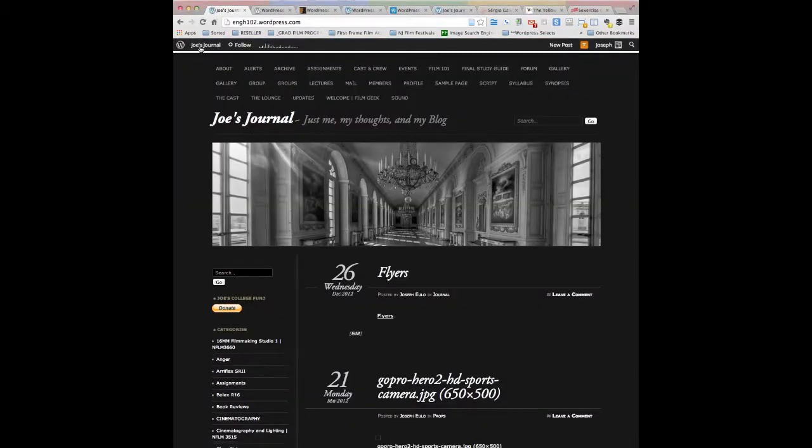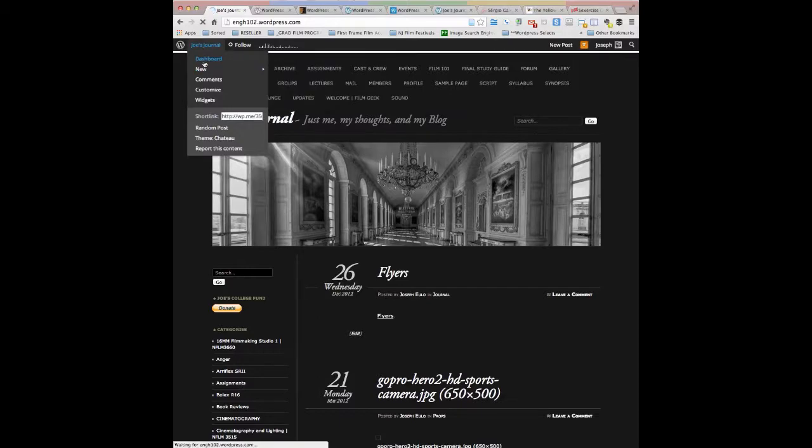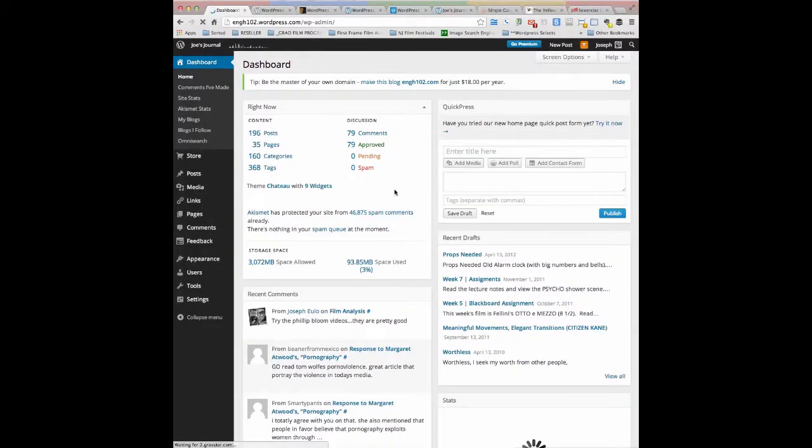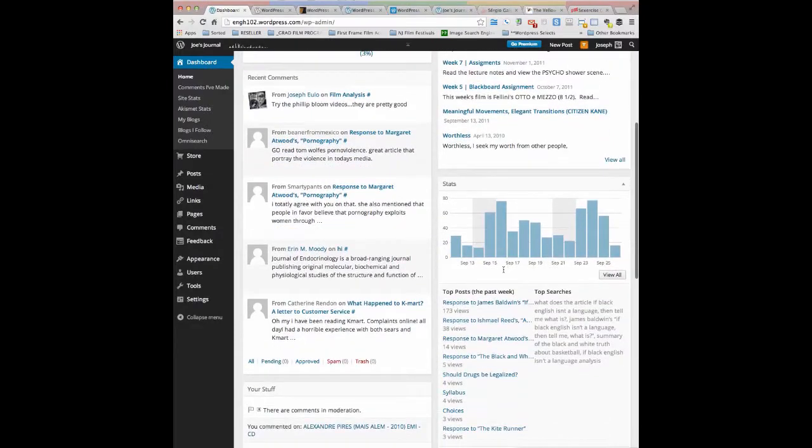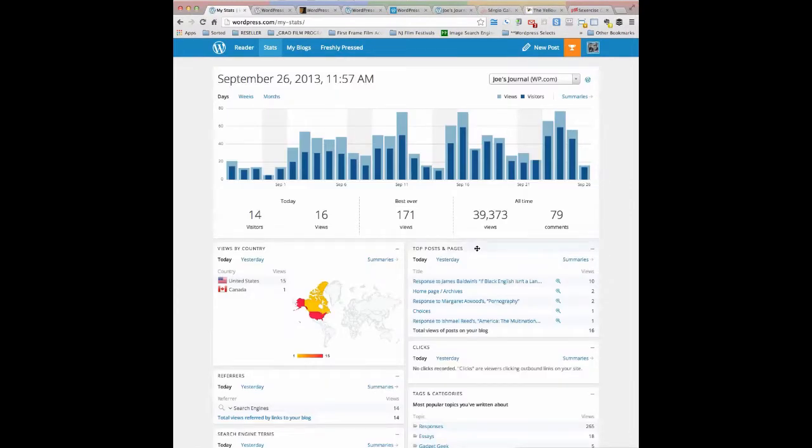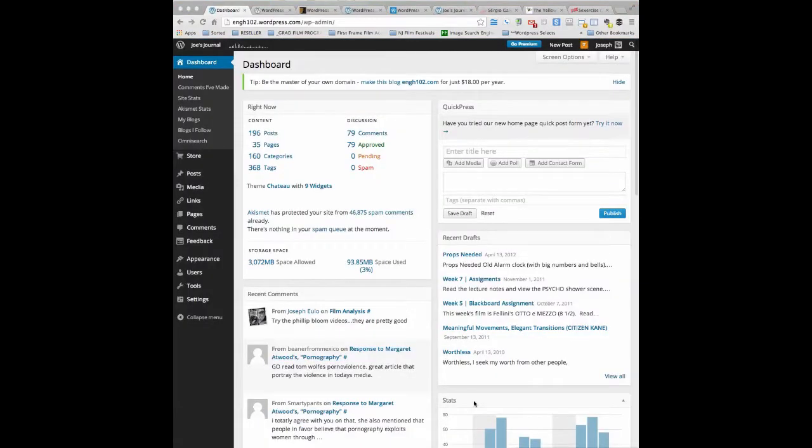Now I'm going to click over here and go to my dashboard, and I'm going to give you a little rundown of the dashboard. WordPress.com has a lot of built-in plugins and stuff like that. It makes it a lot easier for you to see what's going on. For example, they have stats. They will tell you how many views you got on a certain day, what articles were the most viewed, and I like that. I like to see those statistics, so I have 39,373 all-time views and 79 comments. So this is the dashboard, and it's basically your control panel for your blog or your website.